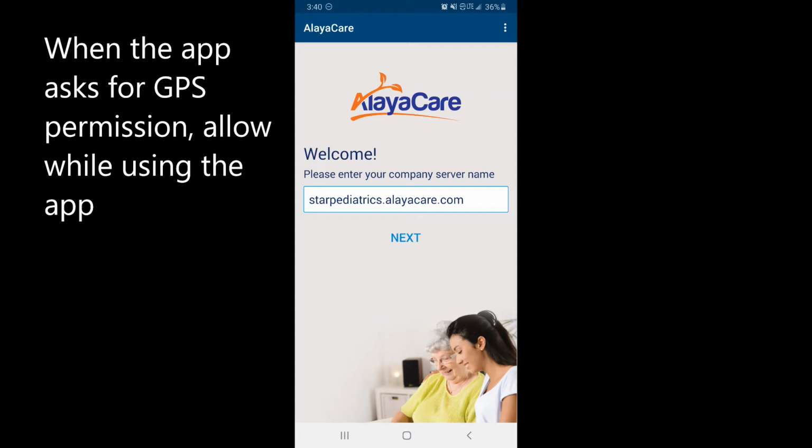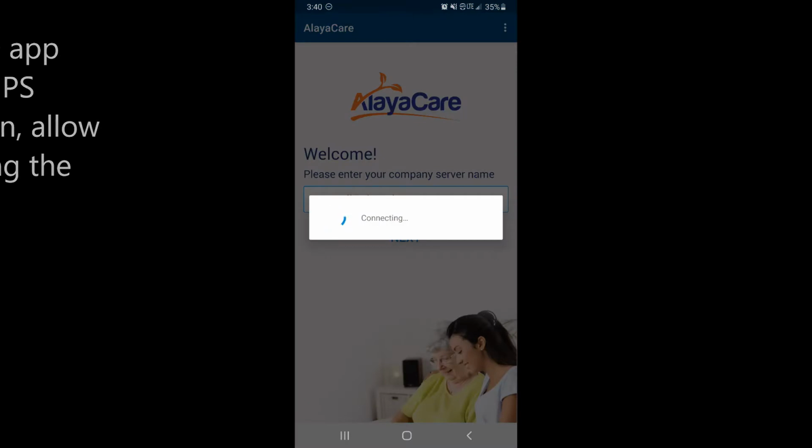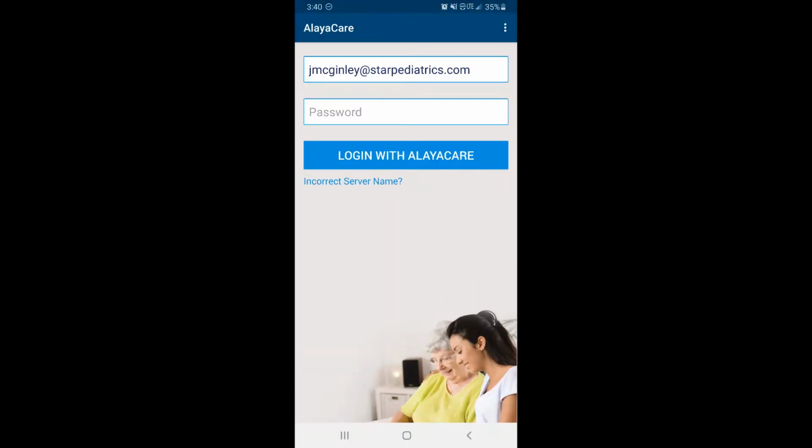The next thing you're going to see is the company server name. Now that is up right on the screen. It's Star Pediatrics with an S .alayacare.com. You're going to write it in like it is a website, and if you wanted to access this through a web browser, you can, using the same address as the website. When you have your server name in, make sure it's spelled right. You're going to hit next. And if it is spelled right and everything's good, it will show you the username and password screen.